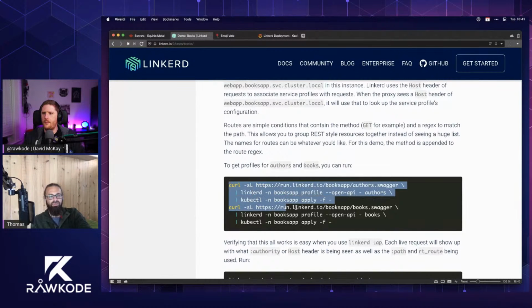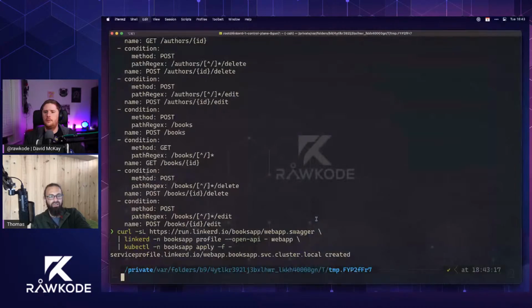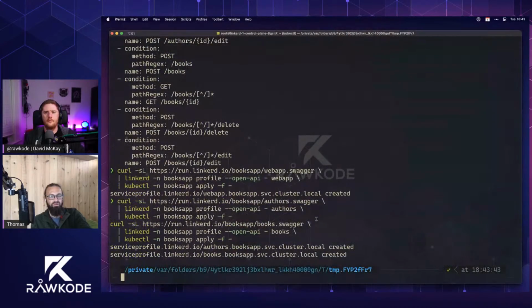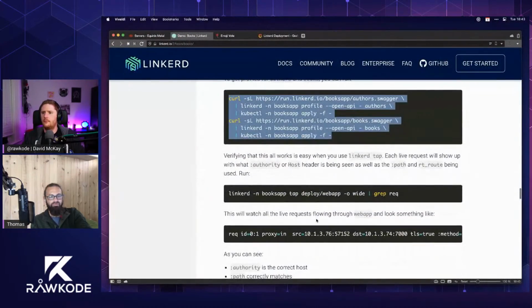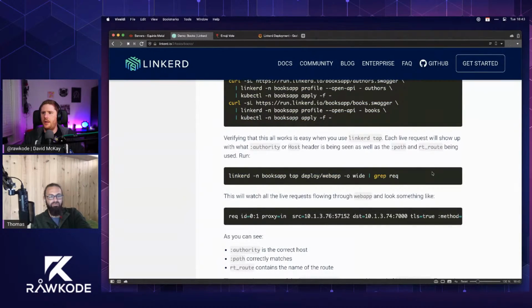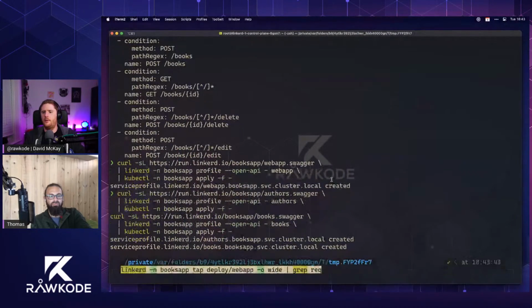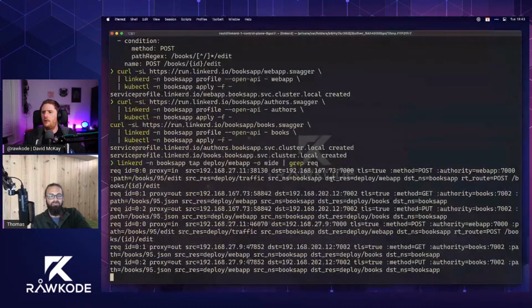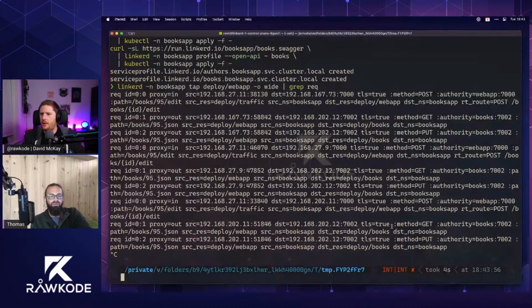So now that we have a service profile, do I need to run this as well? Yeah, let's add profiles for the other two services, the authors service and the book service. And then we can verify that with the tap command. So what do we have here? That's showing us the route. So if you see the path there. Yes, there we go. All right, path. Is that right? Mm-hmm. Okay.